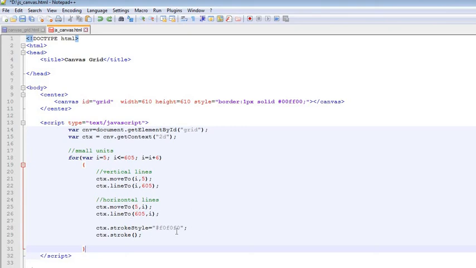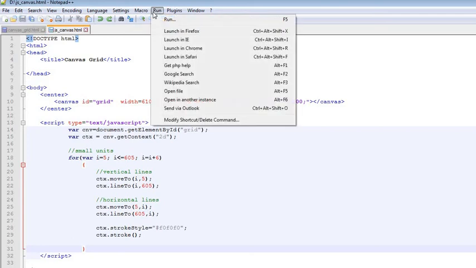Then I have the stroke color that is going to make my smaller squares not have a very good contrast, because I don't want them to obstruct the object that is going to be drawn on that grid. And then finally I have stroke. If I launch this in Firefox, this is what I'm going to have. You can now see the small squares are being shown there. I have the vertical lines, I have the horizontal lines, I have a margin of 5 pixels at the top, 5 pixels on the left, the right, and so forth.